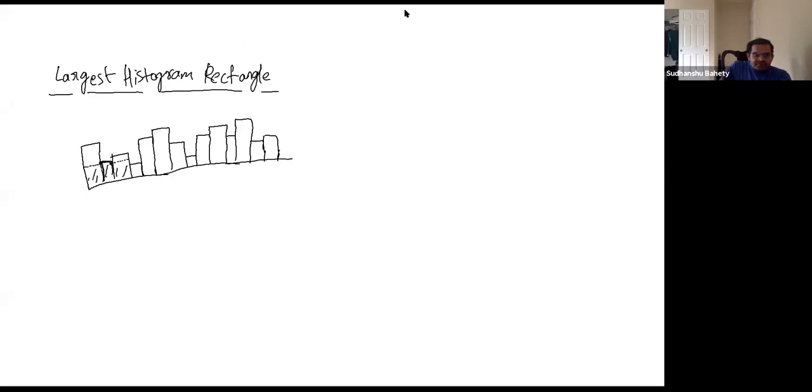So the largest rectangle, if this is the histogram I consider, can extend its boundaries to these two parts only, because after that, this element is smaller and won't be part of it. So the largest rectangle that this histogram will cover is this one. Similarly, if you took another histogram, you go as far left as you can and as far right as you can, and you stop over here. So this is the largest rectangle this particular histogram can cover.